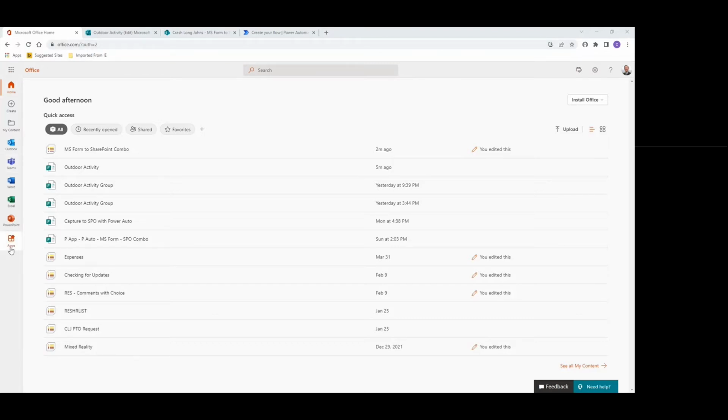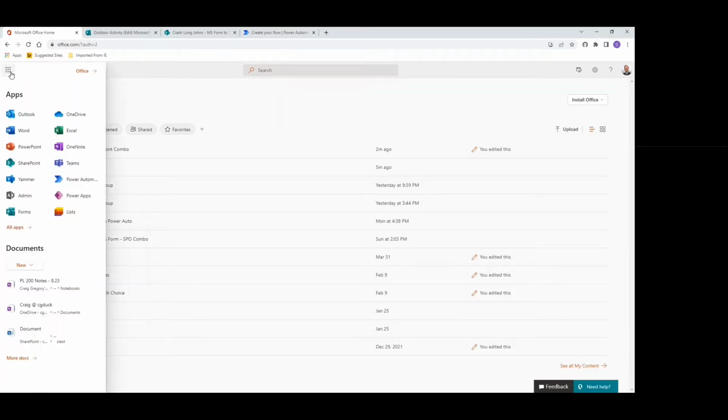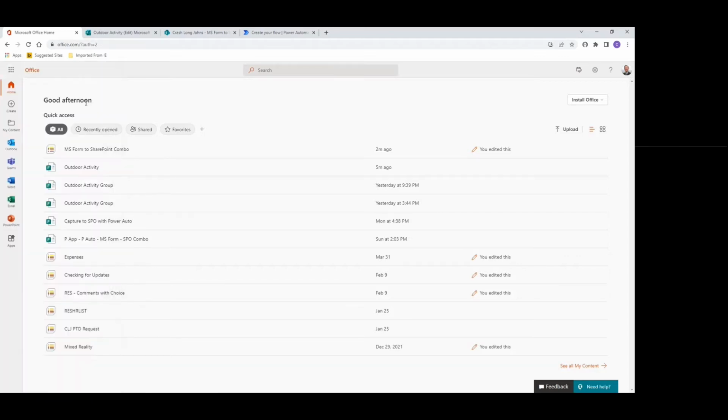It used to be we would say, hey, at the bottom click All apps, but that's not in there anymore. So to get to Power Automate, MS Forms, Teams, you click the little 6-box dots, and then you can get SharePoint, Power Automate, Power Apps that way. So I'm going to go ahead and open up an MS Form here that I've already created.